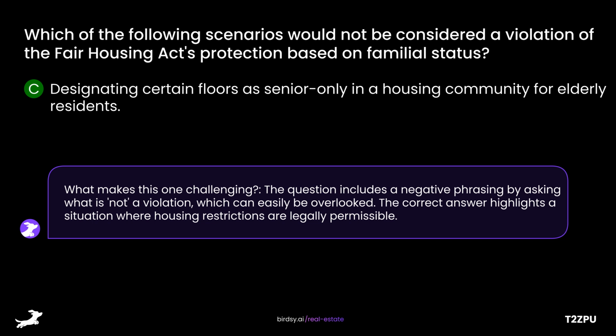What makes this one challenging? The question includes a negative phrasing by asking what is not a violation, which can easily be overlooked. The correct answer highlights a situation where housing restrictions are legally permissible.